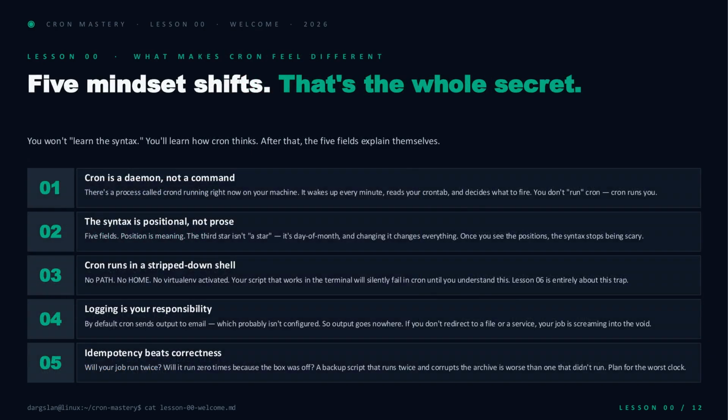Now that you've seen cron actually fire, here's the framing that makes everything else click. 5 mindset shifts, and the syntax stops fighting you. Cron is a daemon quietly watching the clock. You don't run it, it runs you. The fields are positional, so the 3rd star is always day of month, never just decoration. Cron runs in a stripped-down shell with no PATH and no HOME. Logging is on you because email goes nowhere, and idempotency matters more than correctness, because a backup that runs twice and corrupts the archive is worse than one that simply skipped.